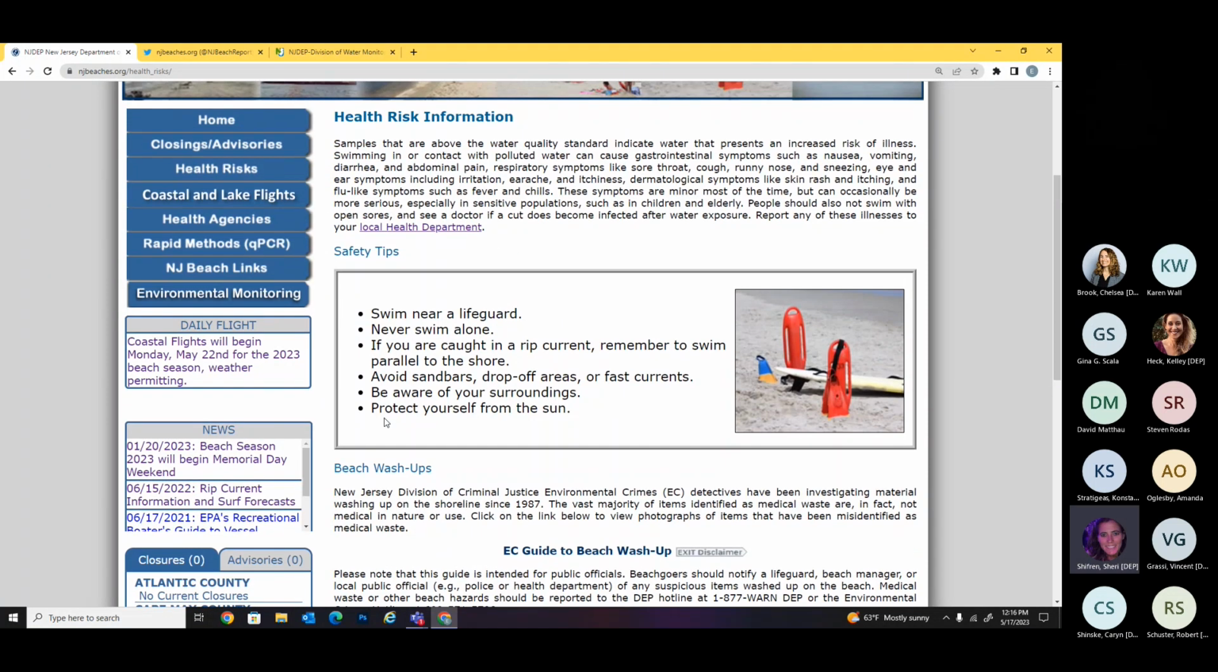Now, if there's a chronic water problem at any beaches, we will do source tracking and work with our Bureau of Marine Water Monitoring, as well as the local government, to do intensive storm studies, tide studies, and get to find the source and eliminate that source.